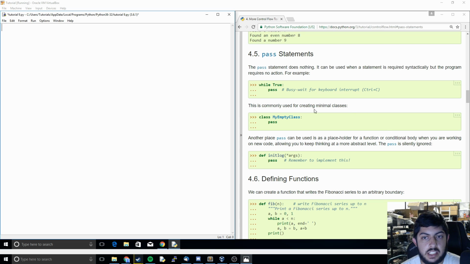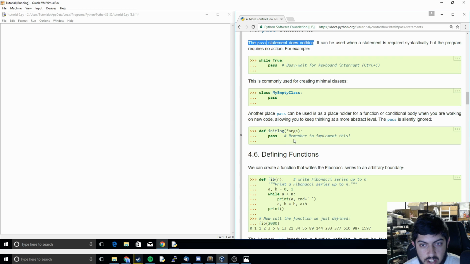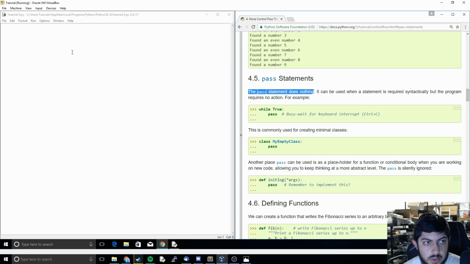In this video, we're going to talk about the pass statement. And so basically what they say right here is the pass statement does nothing. And then they show a couple examples here where it does nothing. But I want to write a little bit of my own program just to show exactly what it does.